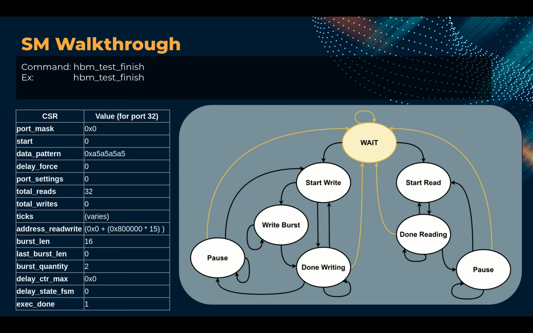Lastly, this is the HBM test finish command. This sets the CSR register start low, and all of the port state machines will go to the wait state. This command finishes once all have made it to the state. Port mask, which enables the ports, is reset to 0.